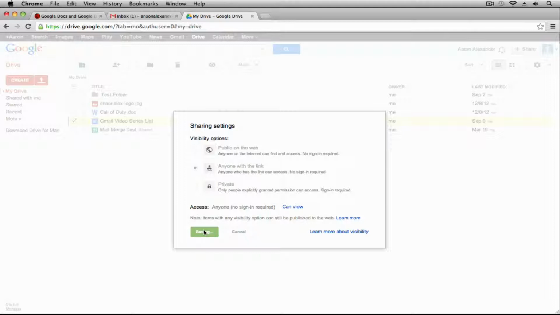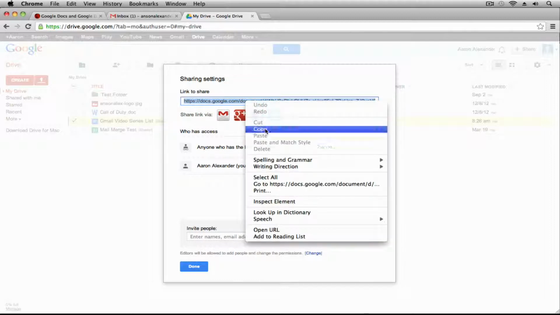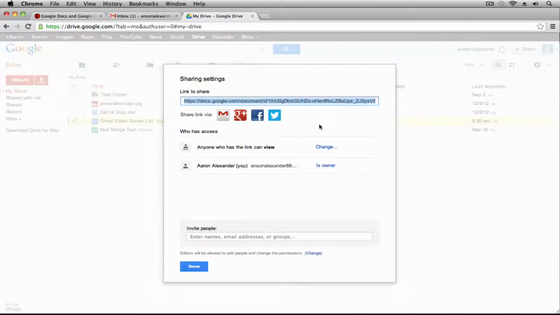If I hit save, you'll notice that when we go back to my sharing list here, I have this link up here at the top, and if I copy this, that is the link that I can share with somebody. You'll also notice that I can share it automatically via Gmail, Google+, Facebook, or Twitter up here at the top. And you'll notice that the permissions have changed in my list here. It now says, who has access, anyone who has the link can view it.